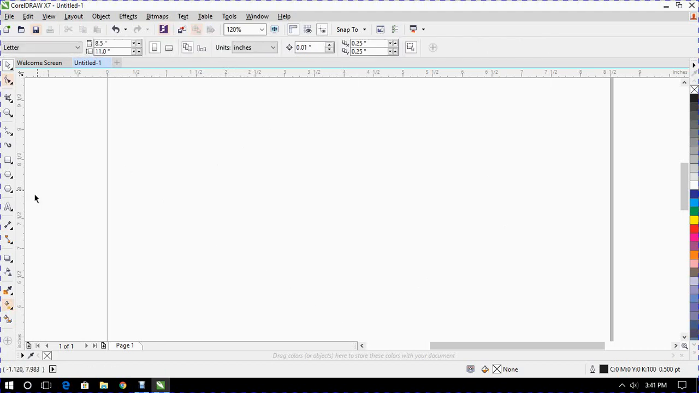So we still have another one. This one is the parallel dimension tool. We'll be using this tool while we are doing some work, so you get to know some of them. Then this one is the straight line connector tool. We use it to connect something, to connect one line to another. Then this one now is the drop shadow.